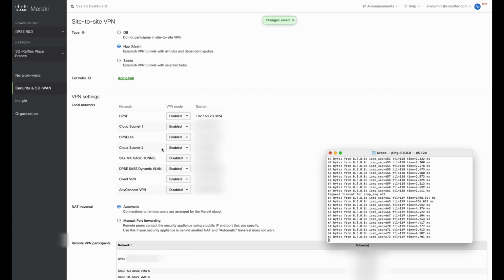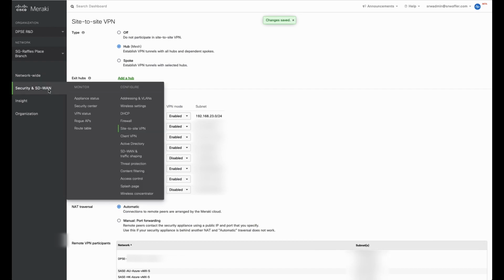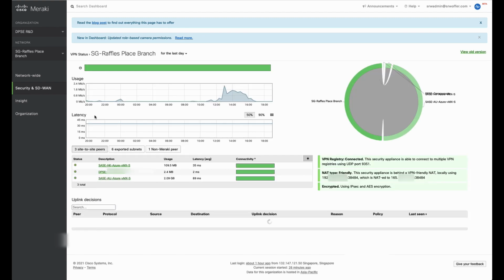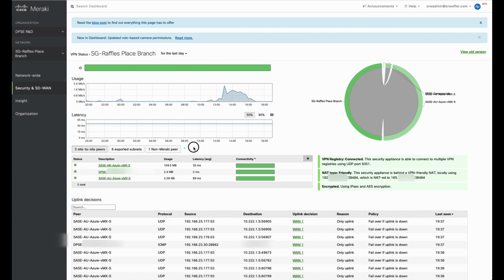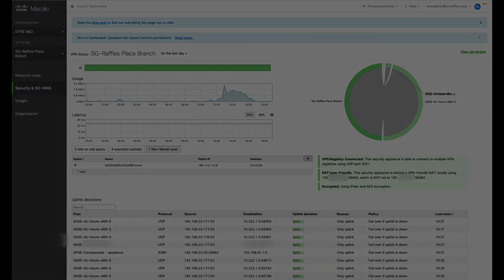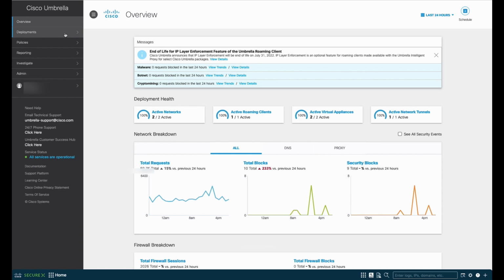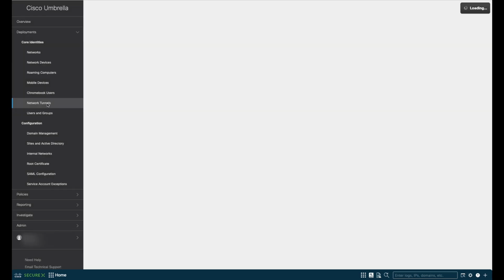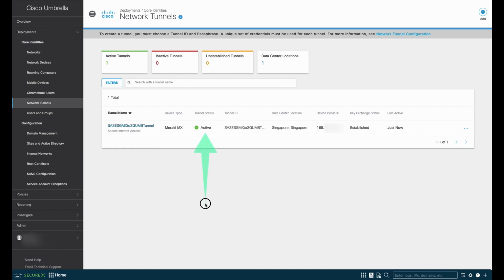So what we want to do now is to go into security and SD-WAN again, and look at the VPN status. When you hop over to the non-Meraki peer, you will see that the tunnel is up and running, denoted by green. So what we want to do is to hop over to Umbrella. Now head over to deployment and network tunnel again. You should see that now the tunnel is active.